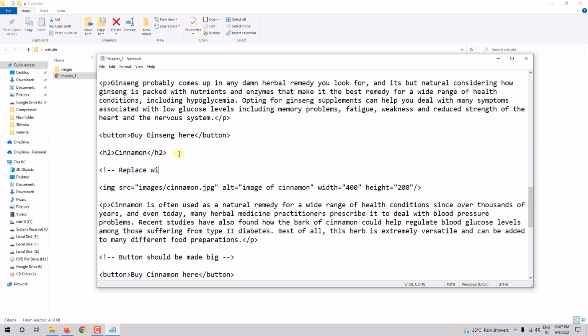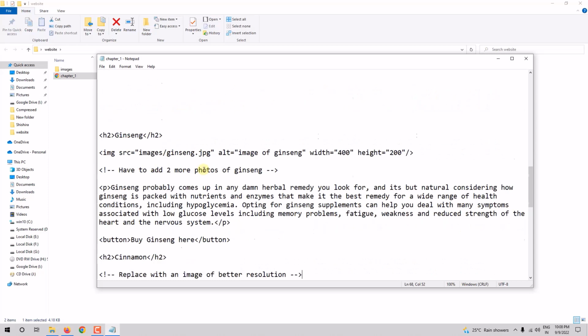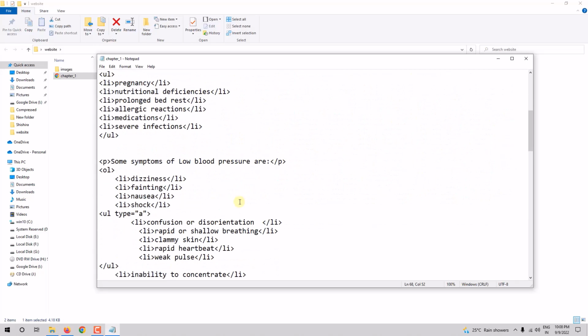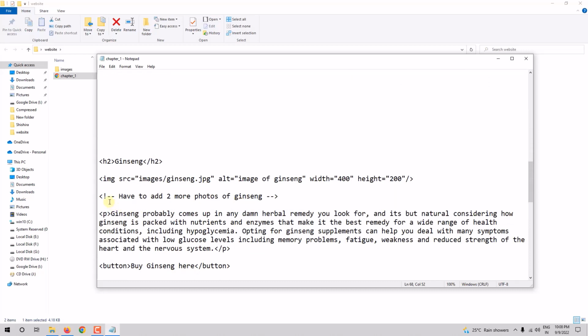All right, so here for cinnamon, you can say: replace with an image of better resolution. You get the idea, right? So I'm leaving a note, so later when someone else is looking at this document, he will look at it and see, okay, this is the beginning of the web page. What else? Where is the comment? Have to add 2 more photos of ginseng. Okay, let us do that.